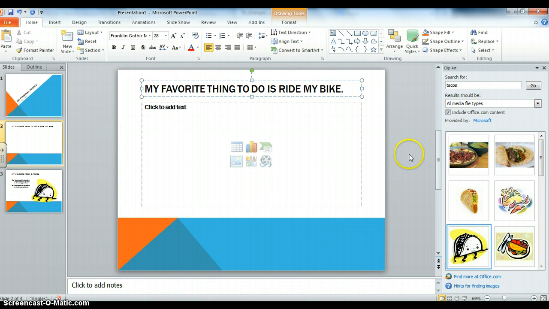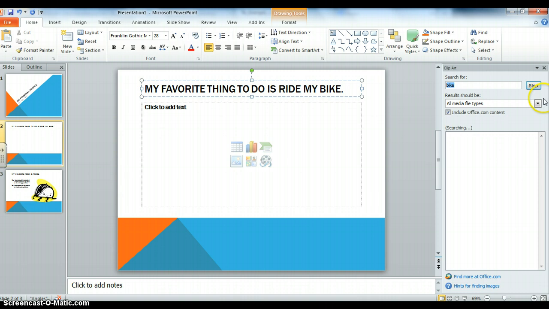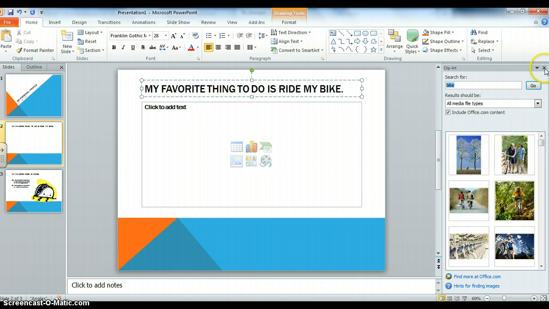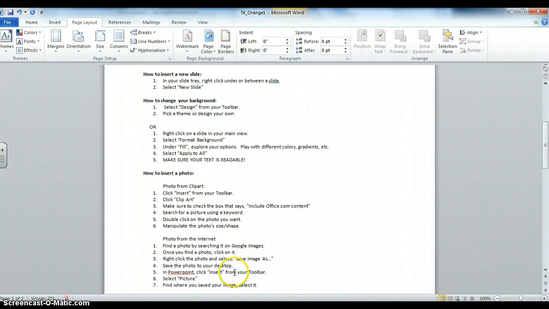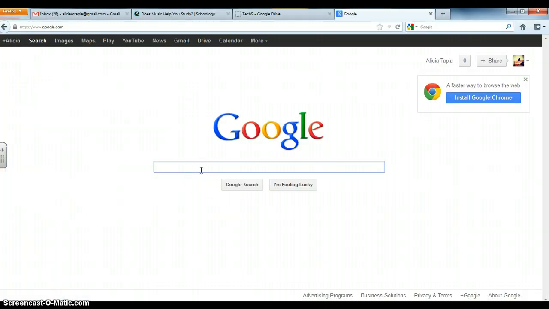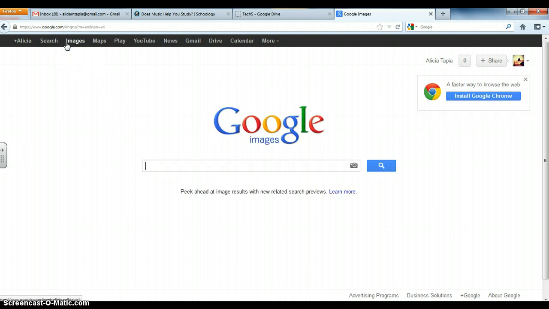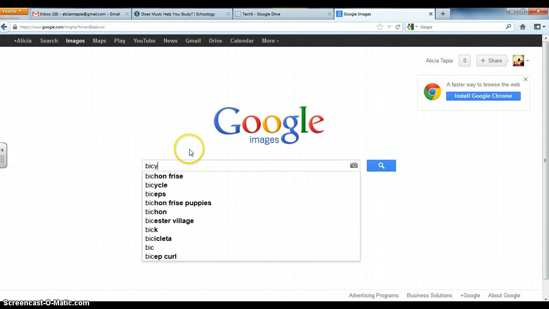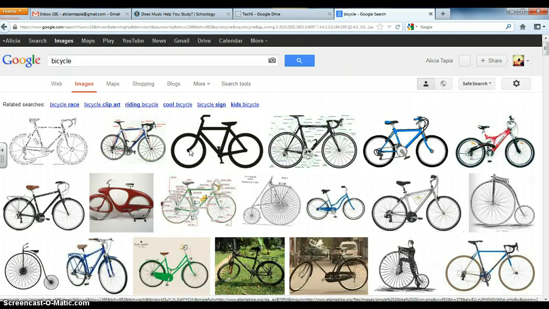Now let's say this time I don't want any of the pictures that clip art has. Okay, I don't like any of these. So I'm gonna show you how to do it from the internet. Let's get a picture from the internet. So I go to google.com. If I click images here, this is all the pictures on Google. And if I click bicycle, well, there we have all these bicycles.